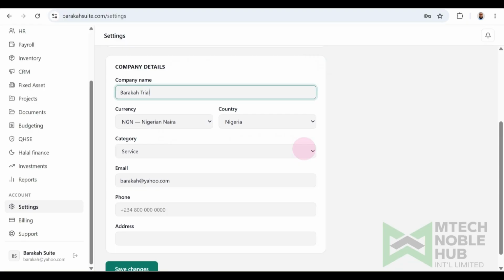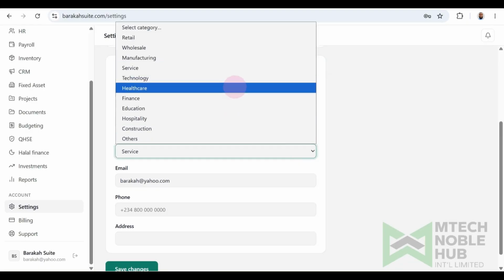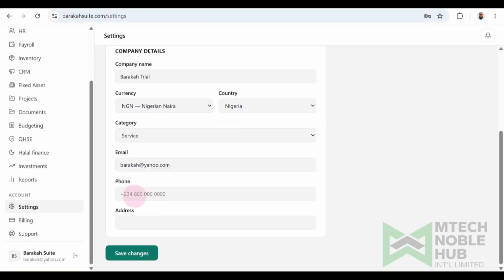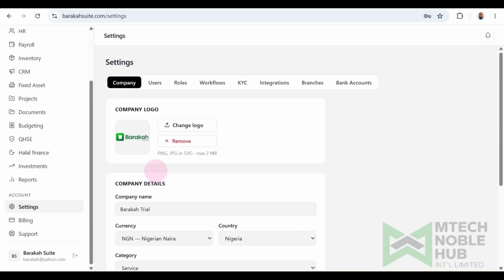Then you can also select a category, just for editing purposes. Then you can add your phone number right here, and you can add your business address right here as well. Once you're done adding all that information, you click on save changes, and whatever you've added is going to be saved. So you can see changes are saved successfully.